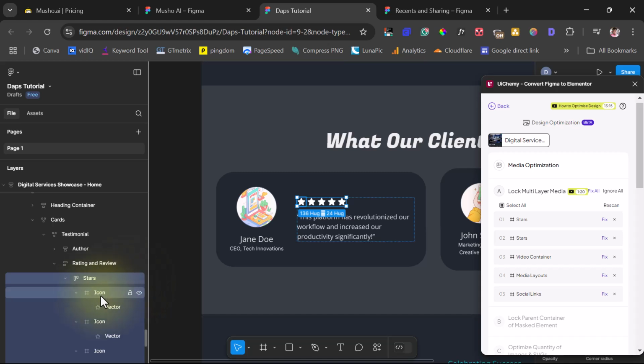Dragging this out, we can see that these are vectors. So if you want to keep these as vectors, maybe you want to have control over the vector. You might want to just delete all of this frame and then keep them as vectors so that it will be converted to SVGs. But again, for the purpose of this example, I will just lock this up. So if I click fix, that will be locked. So that would be converted to an image.